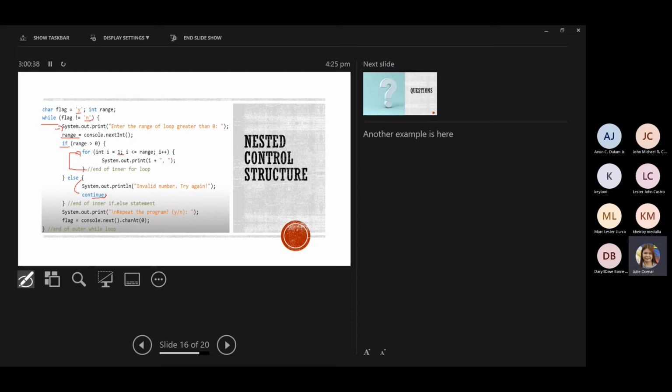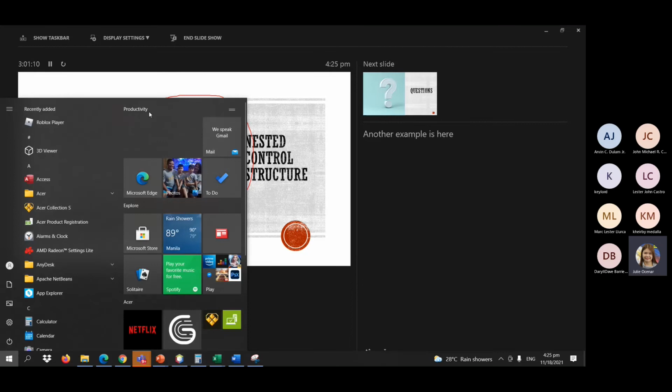So again, nasa ano tayo? This is sa while loop. Di ba? Hindi naman siya outside the for loop, hindi naman siya inside the for loop, nasa while loop siya. So pag continue, babalik lang siya diretso dito sa ating condition. Always tandaan, yung work ng continue is pag while at saka do while, doon siya diretso sa expression. Pag for loop, doon siya diretso sa update. Okay, so yan po yung ating nested control structure, and it was almost 4:30.